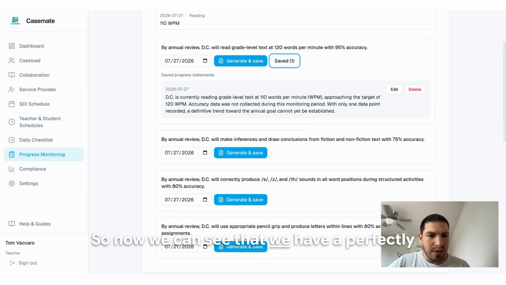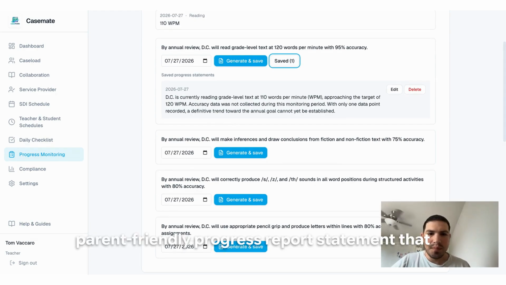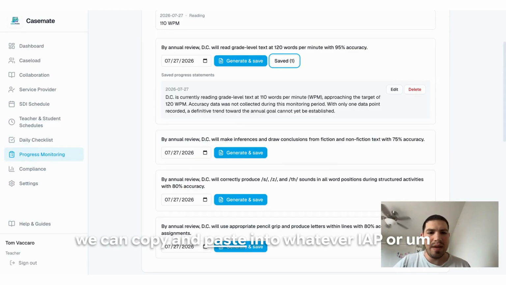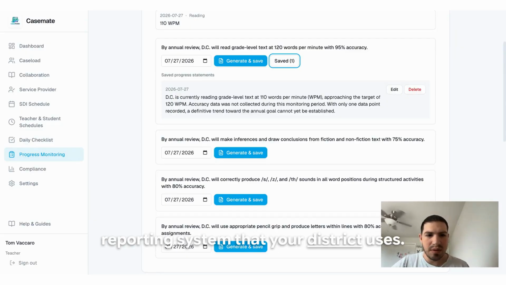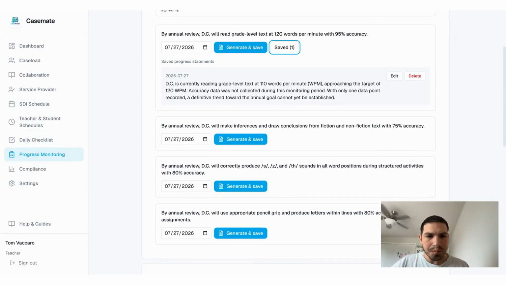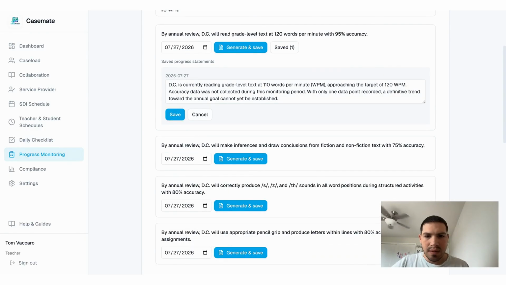So now we can see that we have a perfectly parent-friendly progress report statement that we can copy and paste into whatever IEP or reporting system that your district uses. And we can edit it.